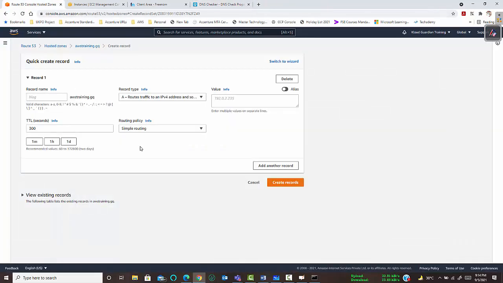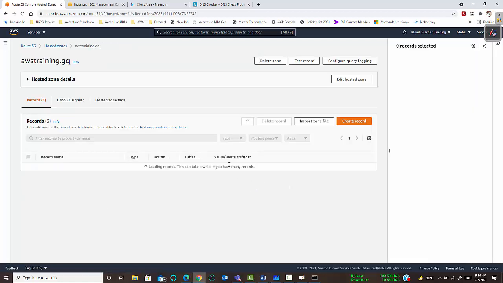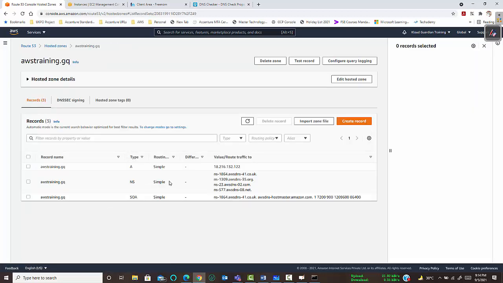Actually, the thing is that it is not that fast. DNS verification needs some time, and the zone should be populated properly. Otherwise, you cannot open it from here. Yeah, exactly. So this is the way it will actually be created.